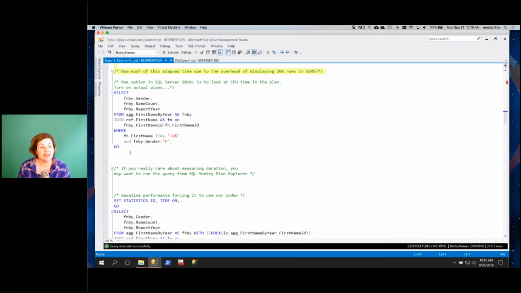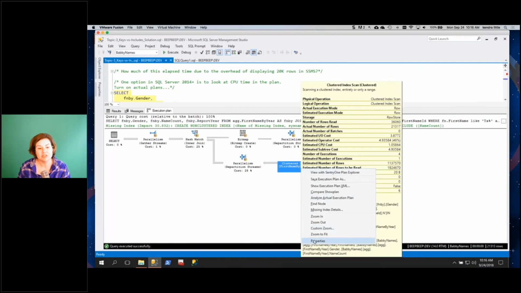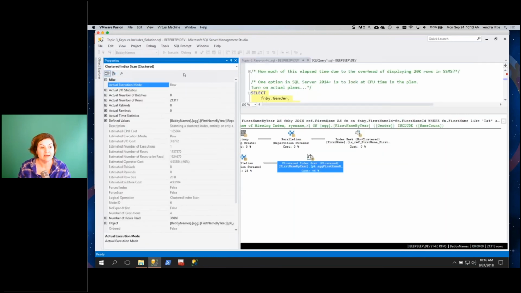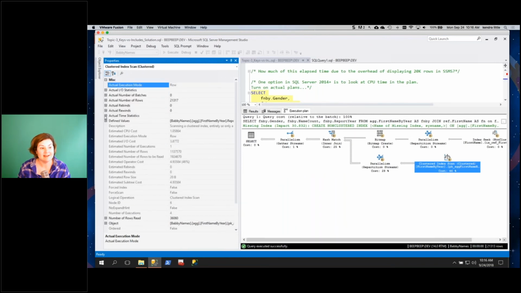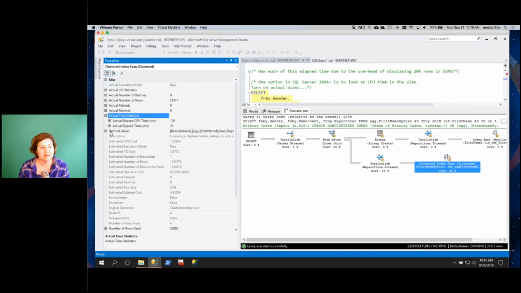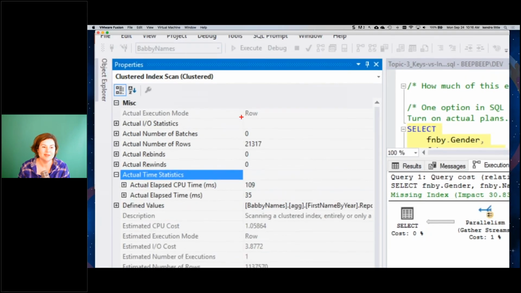We can look at CPU time in the plan itself if we want to. By the way, on SQL Server 2014 SP2 and higher, we can say, okay, how much time did this clustered index scan take? Highlighting that operator, looking at my actual time statistics, this clustered index operator was done in row mode. This was done in row mode, not in batch mode. We'll talk a little bit more about that later.